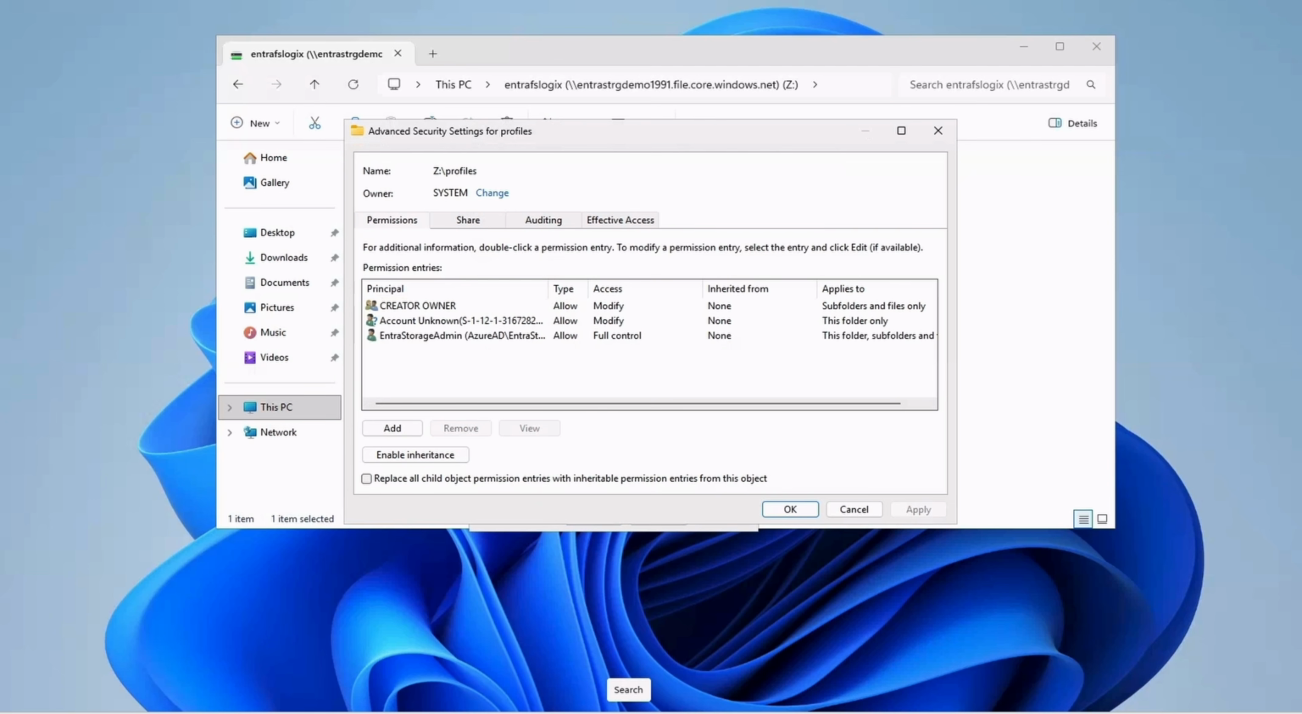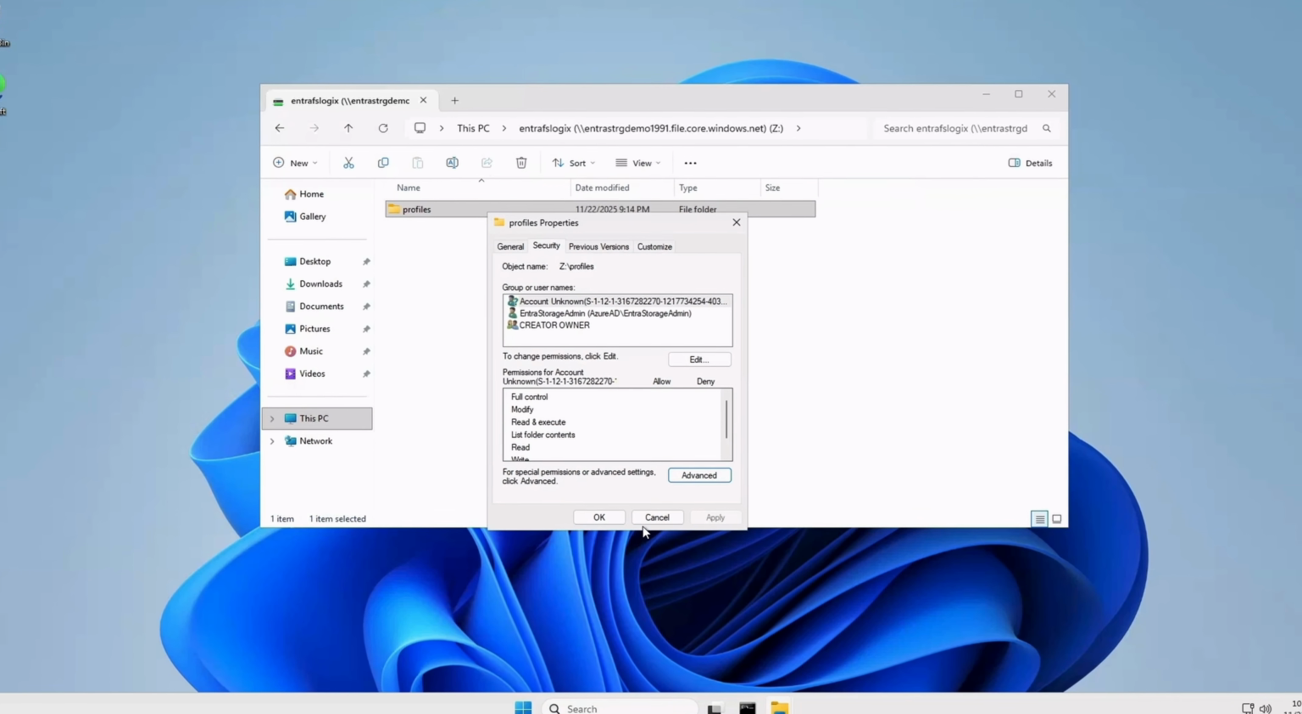And as you may have noticed, Windows isn't 100% on displaying the Entra groups yet, at least not with Windows 11 24H2. But the IDs that start with S-1-12 are Entra ID objects, and the settings match what we just configured. We can close Advanced Security.